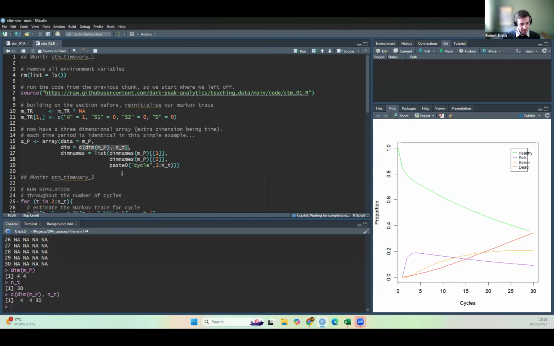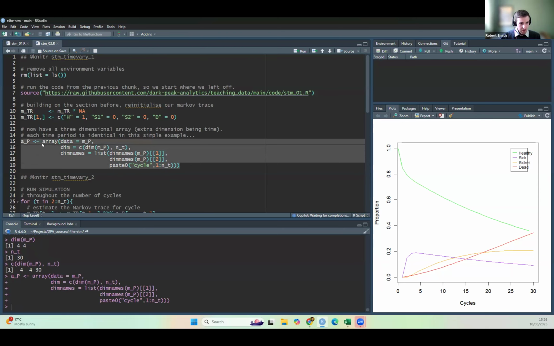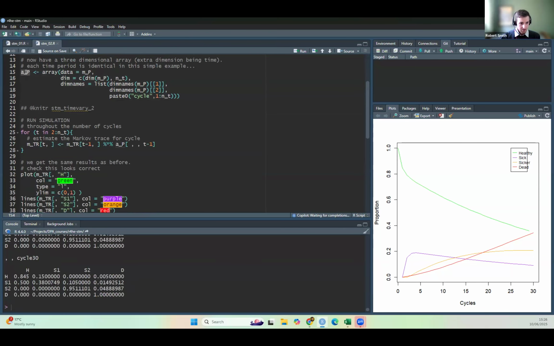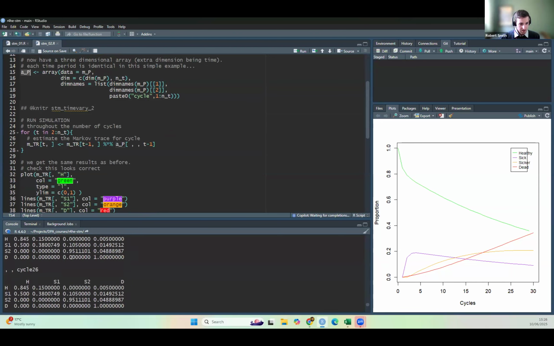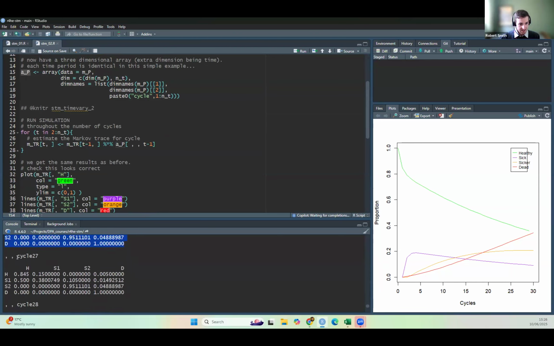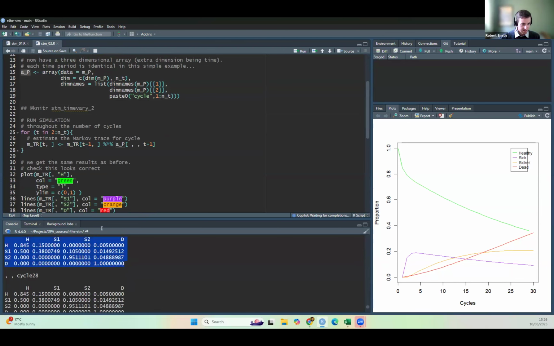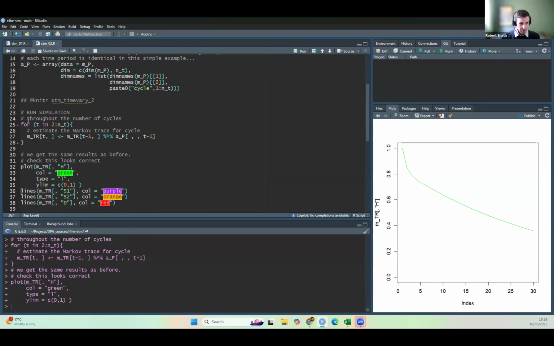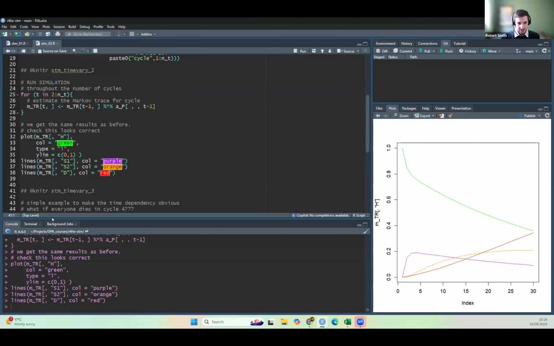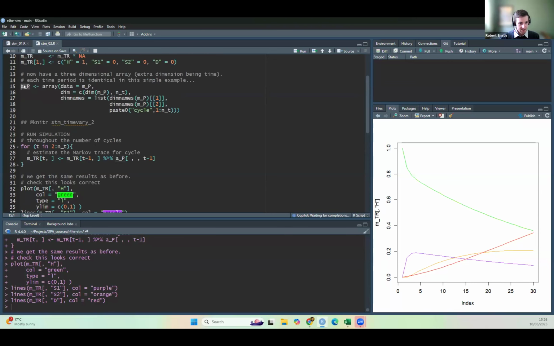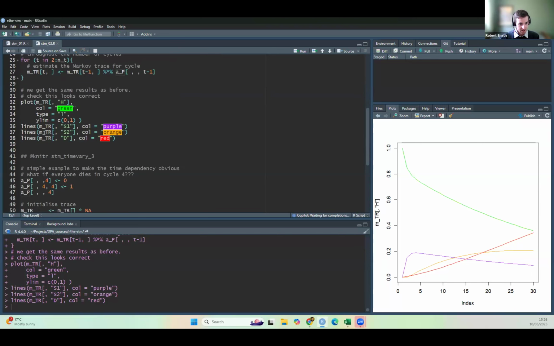So we've got a 4 by 4 by 30 3-dimensional array. And for those coming from Excel, this confuses the hell out of everybody because Excel doesn't operate like this. It operates in spreadsheets, in workbooks, and specific tabs. And so now we have this array. We can then see that we have each cycle, and each cycle at the moment contains the exact same transition probabilities. So this is essentially the same as before. And we can run the simulation and check that we get the same outputs. And this is because we've fixed every slice of the array to have the same transition probabilities.